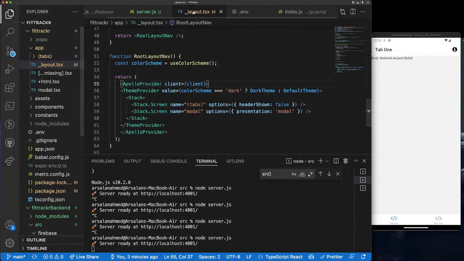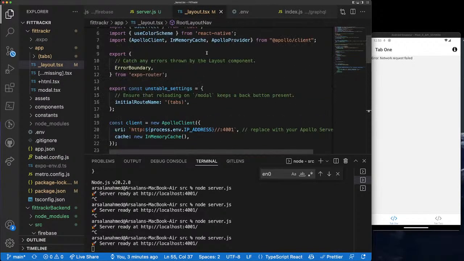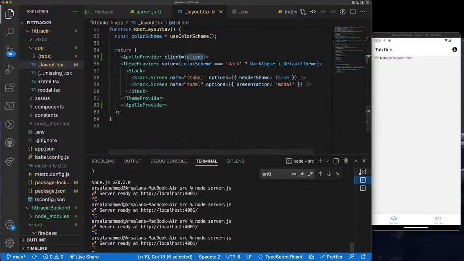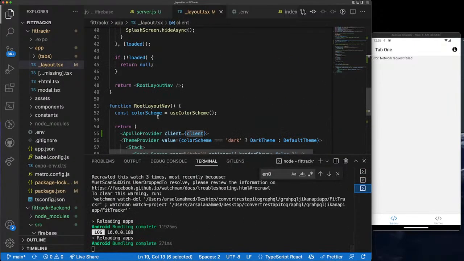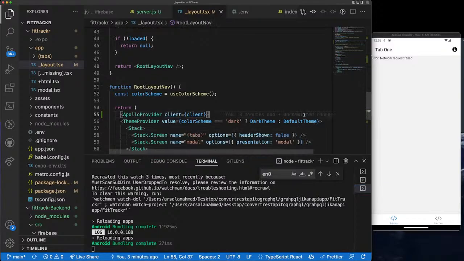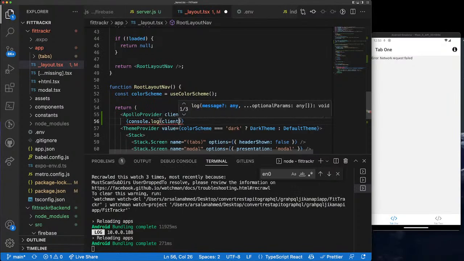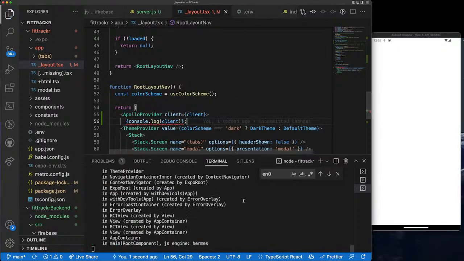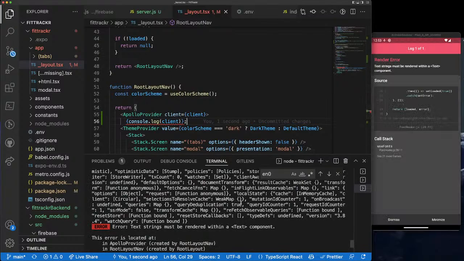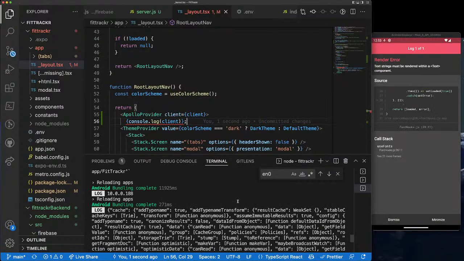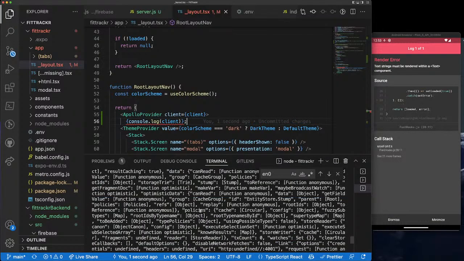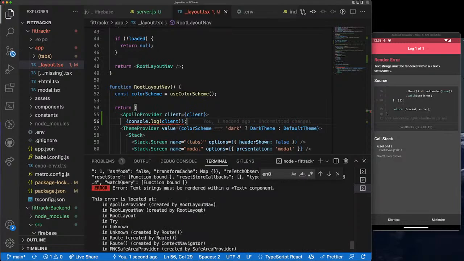Try something out here. Don't really know if it's gonna work or not, but might as well give it a try, see what happens. So we have client, and then inside of here, what I'll do is a console.log of this, let's see what we get.